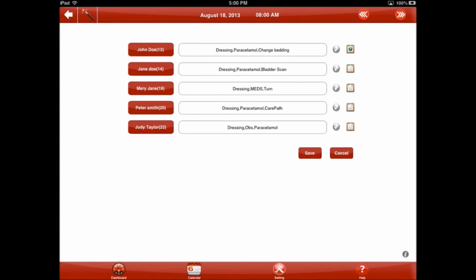You can see a tick mark next to each patient. Once you have completed the tasks, press on the tick mark to indicate that the task has been done. Let's tick on all patients. If required, you can add or update notes here too.